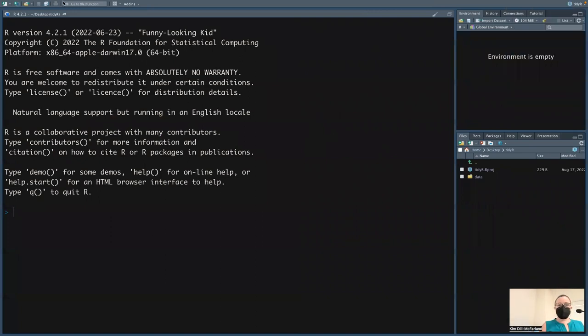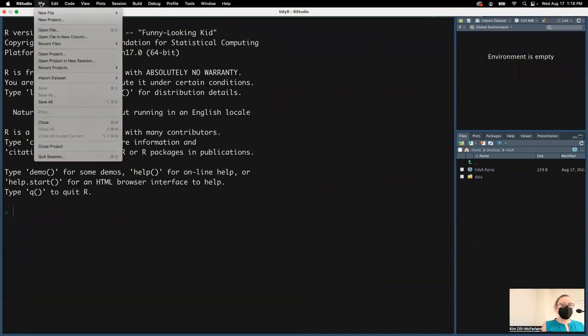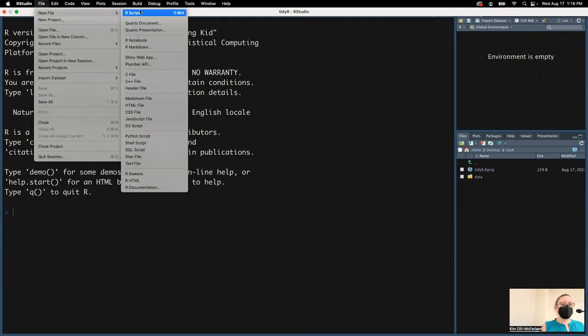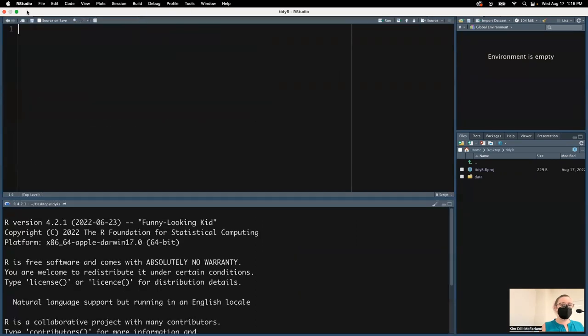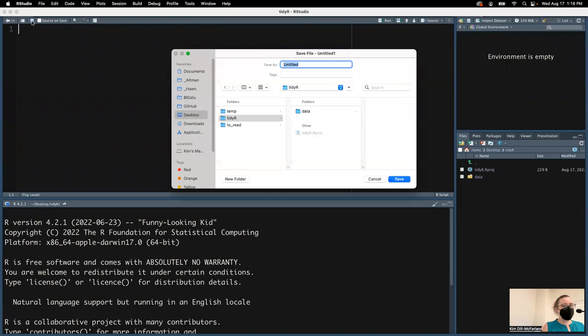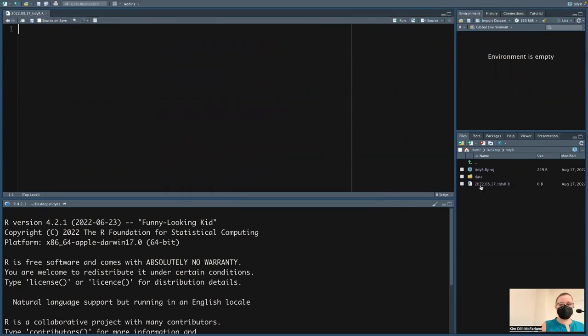So inside of our project, we're going to start a new script. Those with the intro R project will also do this. So new file to our scripts. Immediately, I always save it, and it'll save in your project directory. This is the script that I will post on GitHub after for everyone to see exactly what we're doing.